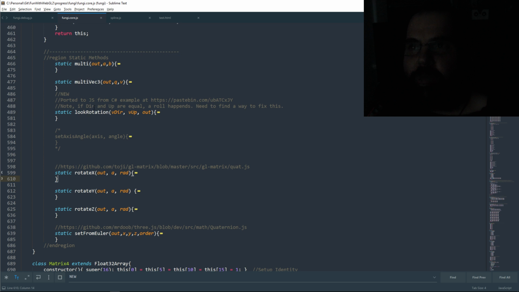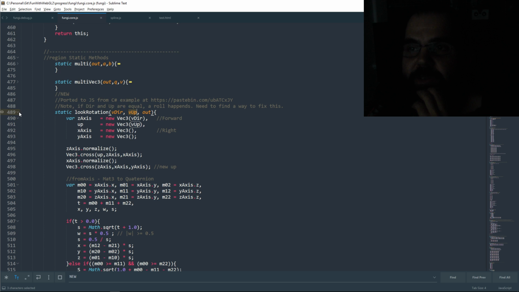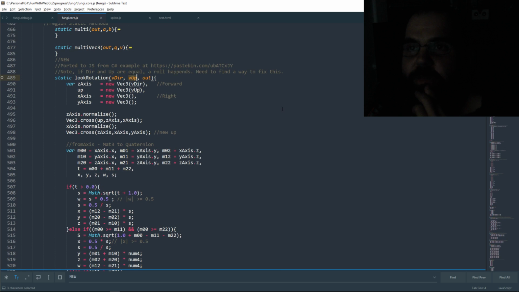But there is one problem with it: if the direction we're looking at is the same direction as up, it messes up a little bit and it starts to roll. So as long as we're not going straight up perfectly, we won't be rolling. I tried a bunch of equations and algorithms, and I just couldn't find anything. So this was the best one I could find.